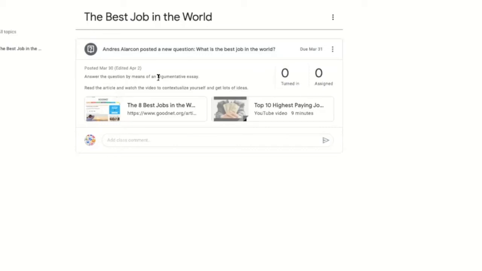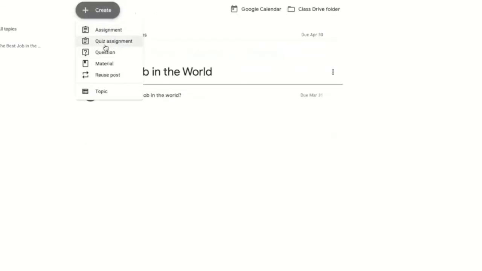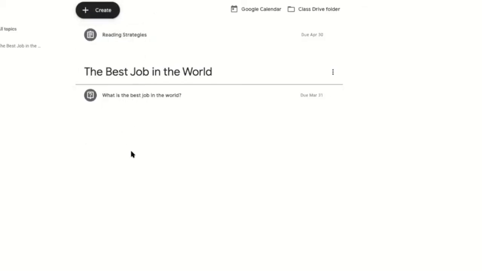It depends on how the students answer that, all right, how many details they give, how many supporting ideas they give to that answer. So I add this article, and then I add a YouTube video for them to get some ideas and some insights before actually coming up with an argumentative essay. So you can do all these things here, and all the assignments or the quizzes or the questions that you post are going to be stored here in order.